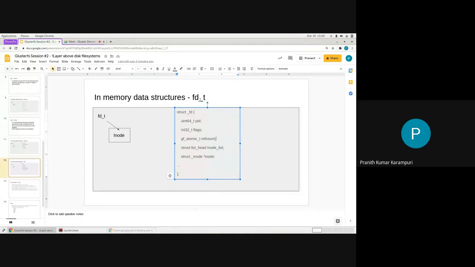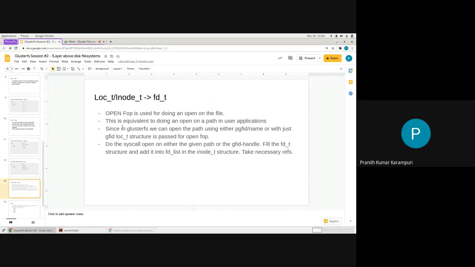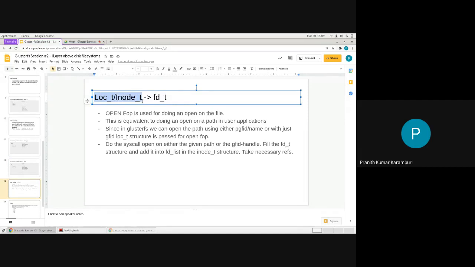Okay, and this FD will have a reference to the inode it belongs to. So these are all linked. FD_t, Dentry_t, and this inode_t are all linked. So we can actually look at the open operation now, which will convert either a loc_t or an inode_t to an FD. You basically need a GFID. Open always comes on a GFID, on an inode, which has to be represented as a GFID. So let's look at that one now.